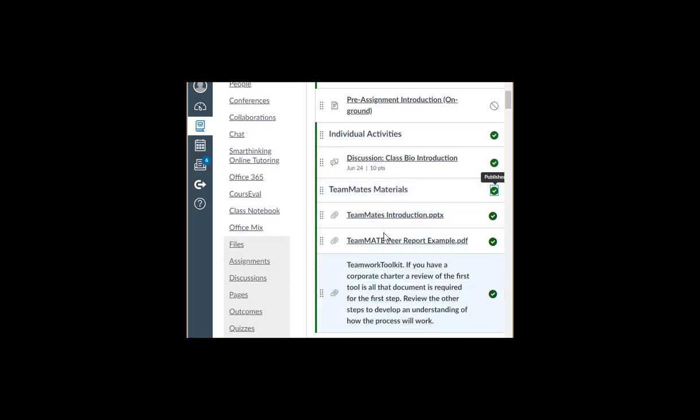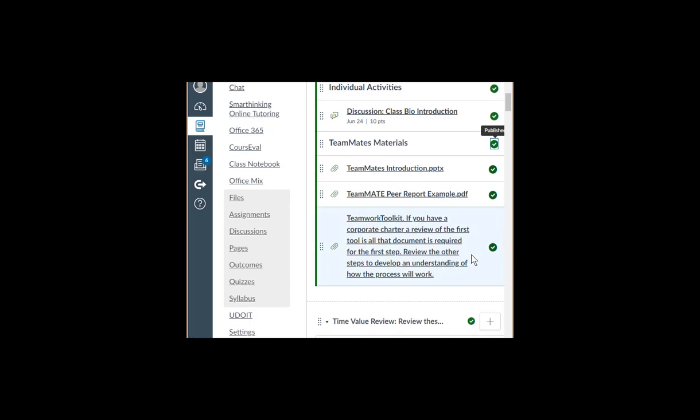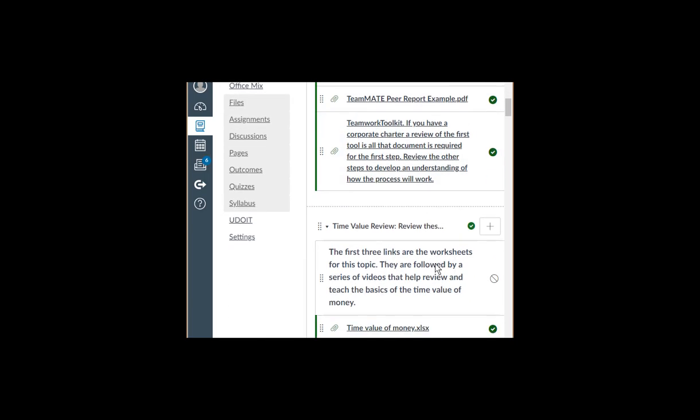There is a section on Teammates. There is an introductory PowerPoint. You'll find a video here that is the discussion of this PowerPoint. There is an example of the results that you get once we do some of these exercises. And finally, there's something called a teamwork toolkit. If you have a corporate charter, right, you should review that before you start this toolkit, right? But there are other steps here involved that can give you some insight into how teams work and how we can get them to work most effectively.